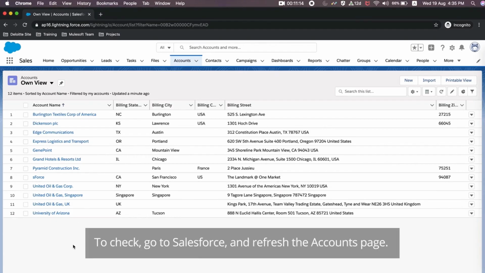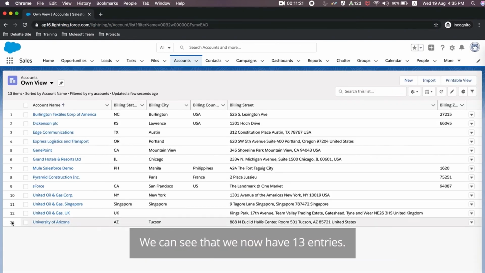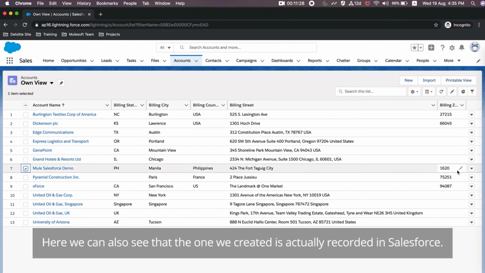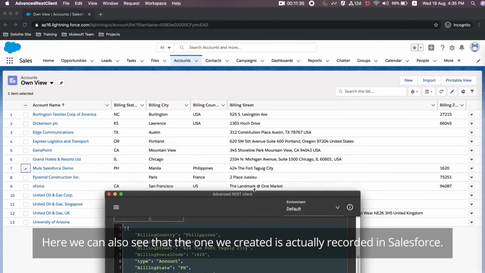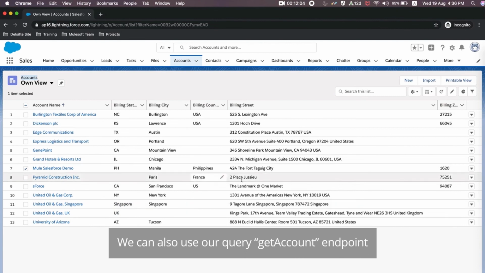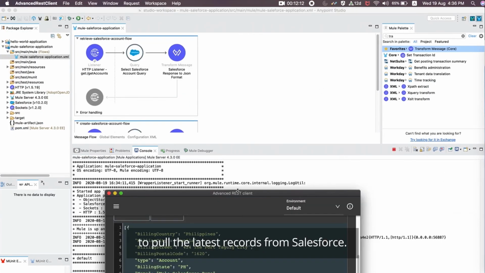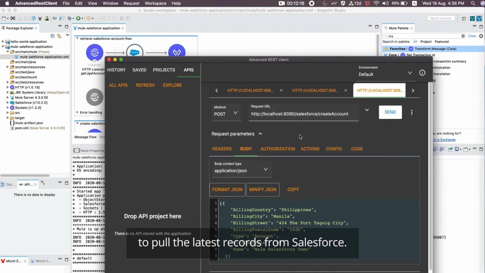To check, go to Salesforce and refresh the accounts page. We can see that we now have 13 entries. Here, we can also see that the one we created is actually recorded in Salesforce. We can also use our query getAccount endpoint to pull the latest records from Salesforce.